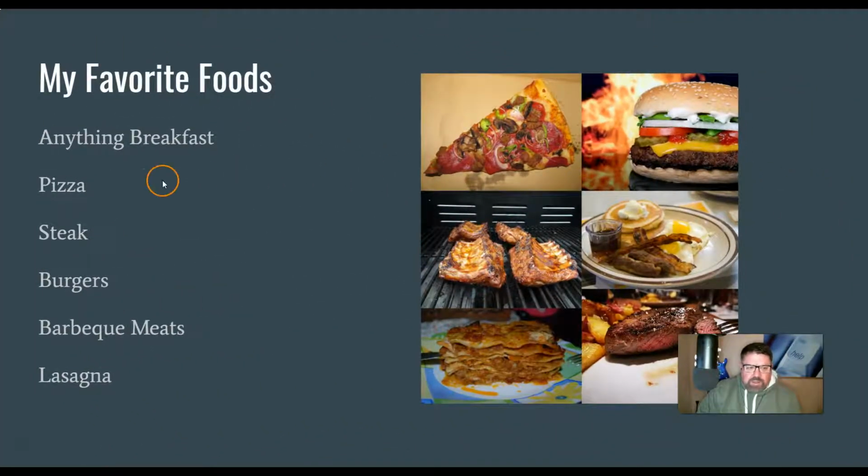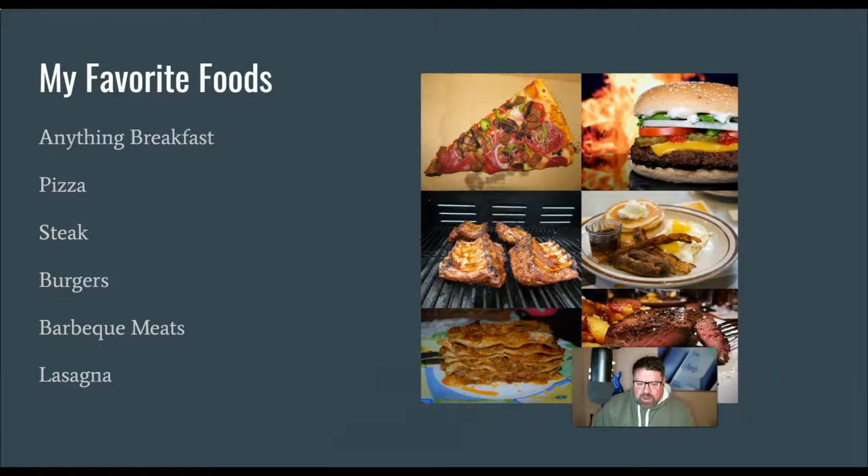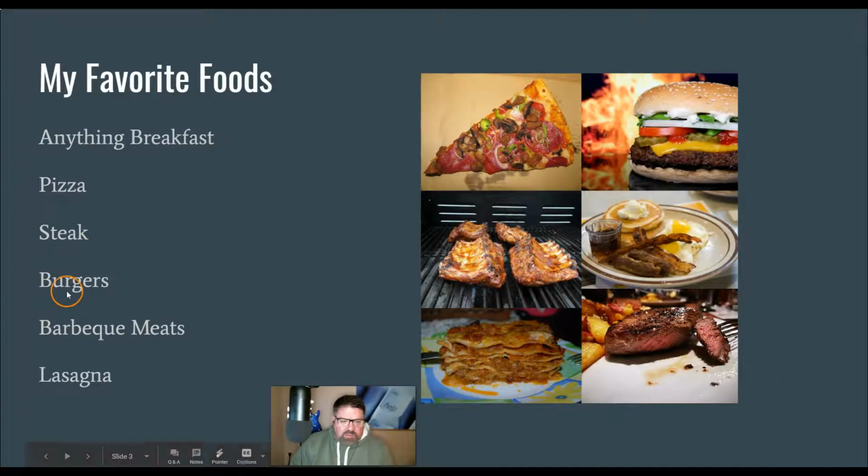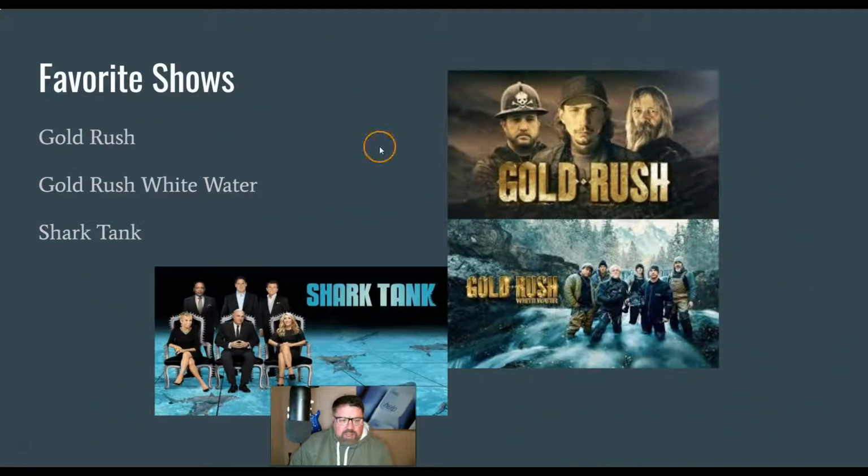My favorite foods: anything breakfast, there's a breakfast picture. Pizza right here. Steak right here. I'll move out of the way. And then we have burgers. Here's a burger. Barbecued meats and lasagna. And then I'm going to click anywhere on the page and it will rotate. My favorite TV shows are Gold Rush, Whitewater, and Shark Tank.